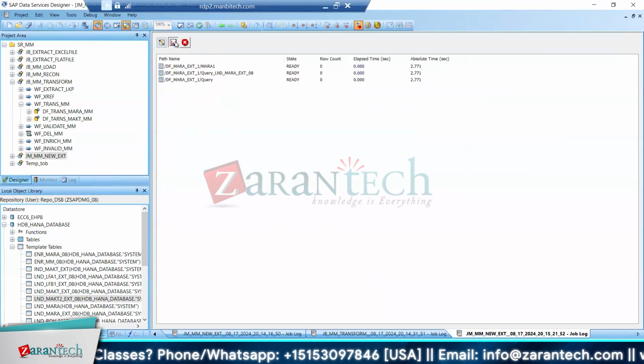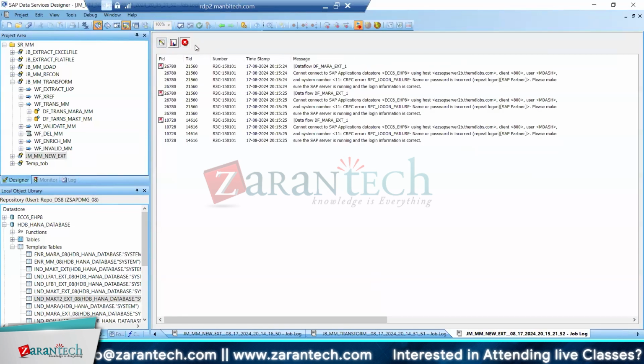Again, you are having issues in this workflow. Click on this error button. Yeah, show me what's the error now. See, cannot connect to SAP data store. Please make sure the SAP server is running and login information is correct.